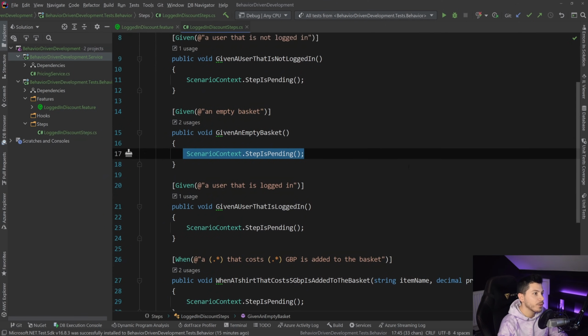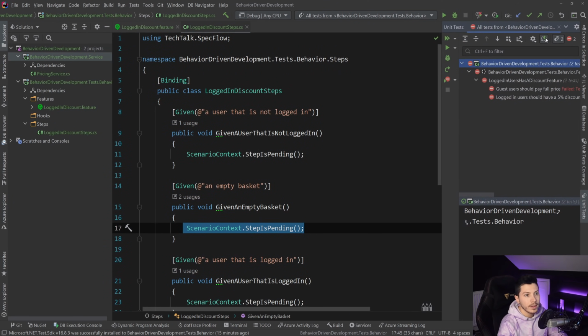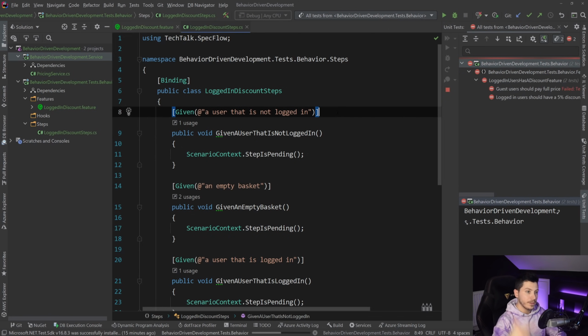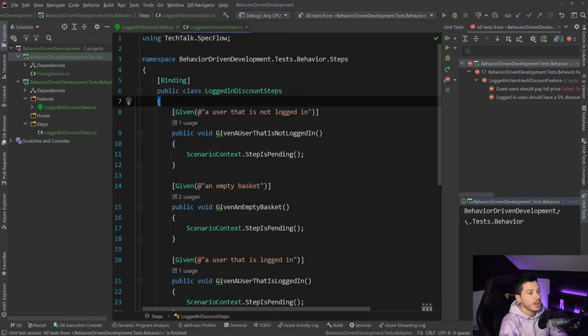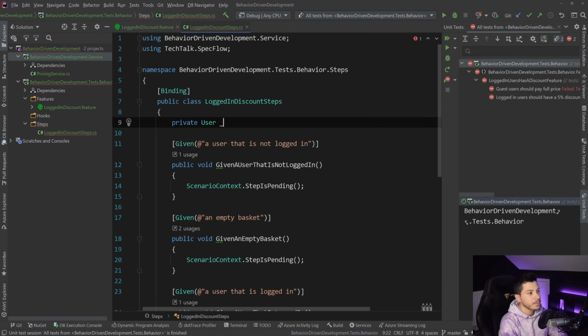pass. So let me expand this so you can see them running and failing. And I'm going to enable continuous testing, so every time I save, with Control S, it's going to rerun the tests. That's what you can see now every time I save. So perfect. I'm going to start satisfying those tests. First, I'm going to have a user. So private user, and that's the user we're going to use for those tests.